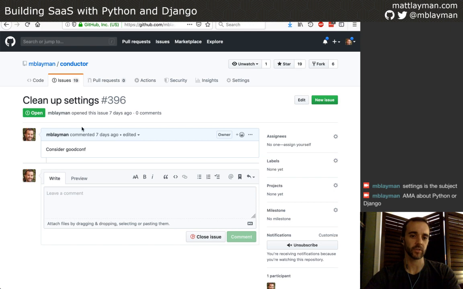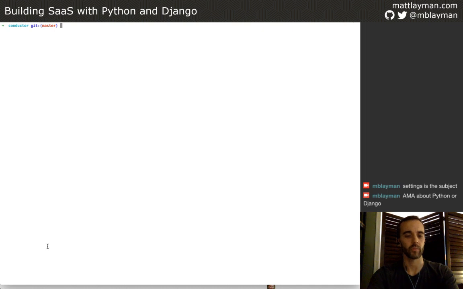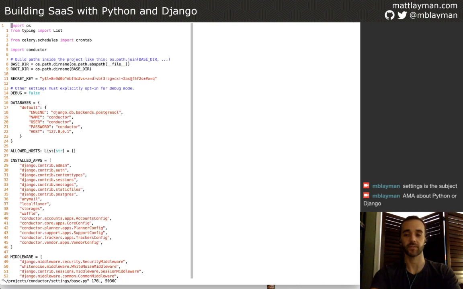So I created this issue last time. I put this note to consider a GoodCop, but before we dig into specific tools, I thought we could talk about settings in general and the good and bad of the way Django handles settings. So I'm going to start up Vim here, and we're going to jump into my settings file.